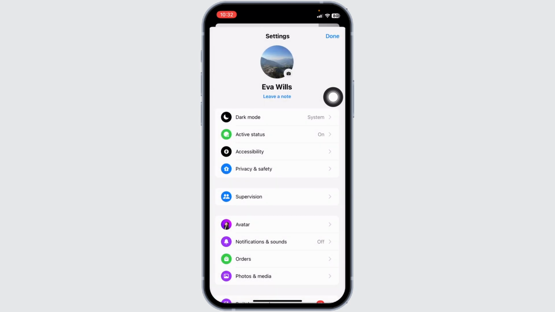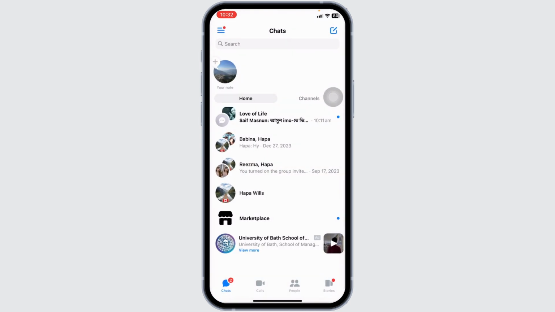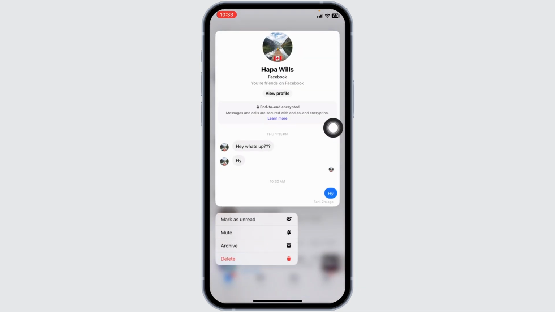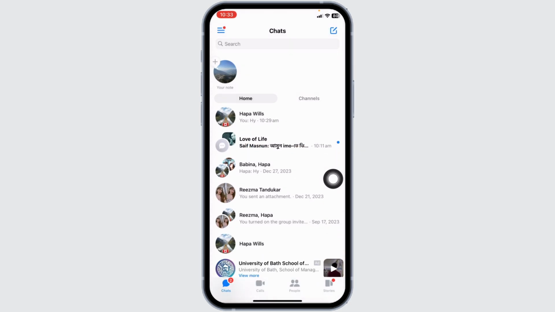Now, heading towards the very last solution, what you can do is delete the entire conversation. For that, head towards the chat section. Now you have to long press on the conversation. Click on the option of delete. Click on delete. With that, end-to-end encryption will be removed. So these are the ways to remove end-to-end encryption in Messenger.